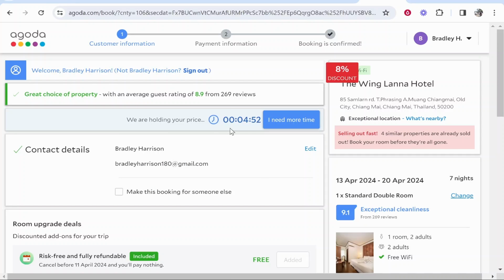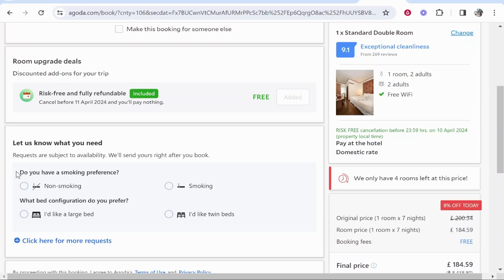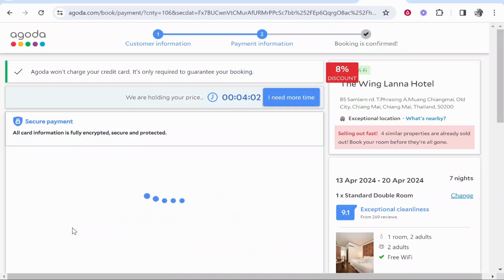So you can see Agoda are going to hold your price. So if you scroll down here, you can go ahead and go through these details. Here you can give your preferences. So I want a non-smoking room and a large bed. And we can then scroll down and go to the final step. Now, you may be taken to the booking details where you'll then have to add your card. Because I have to pay at the hotel, it might not ask me to do that. So let's go to the final step.